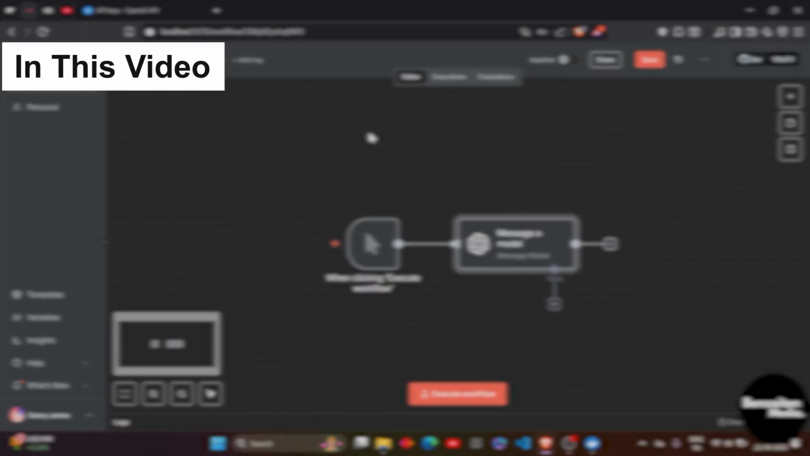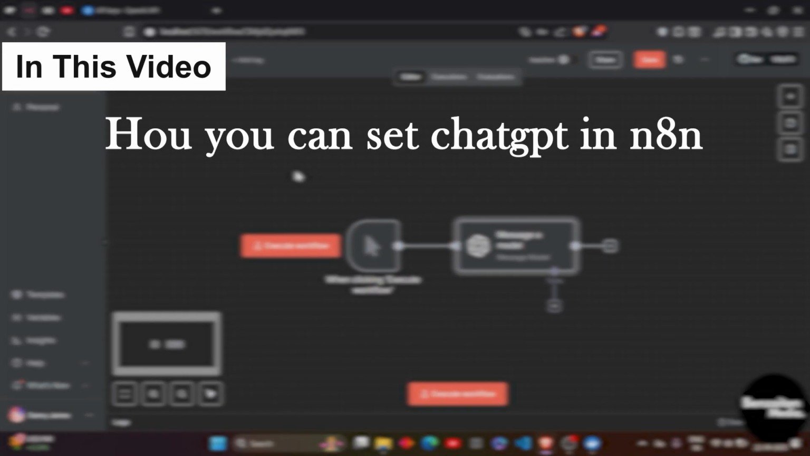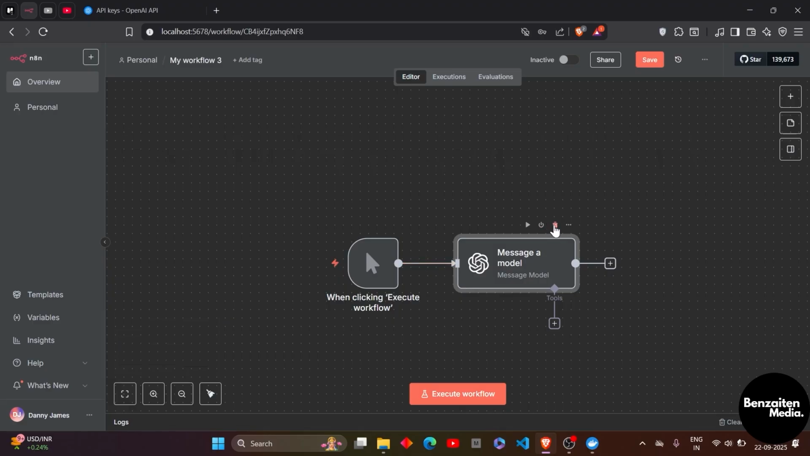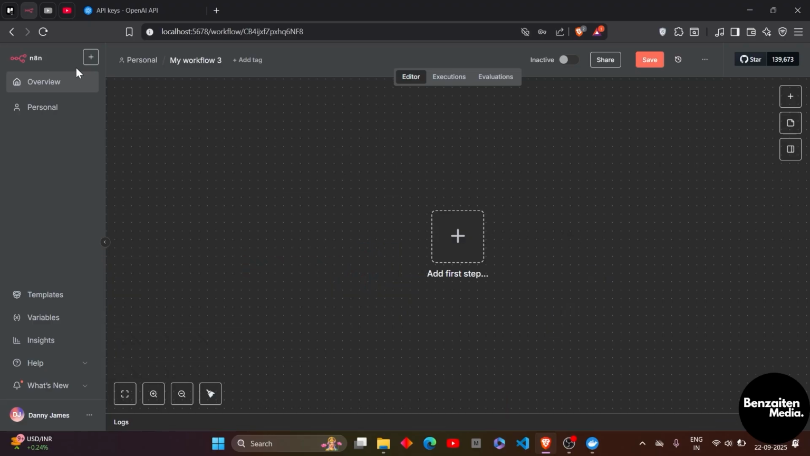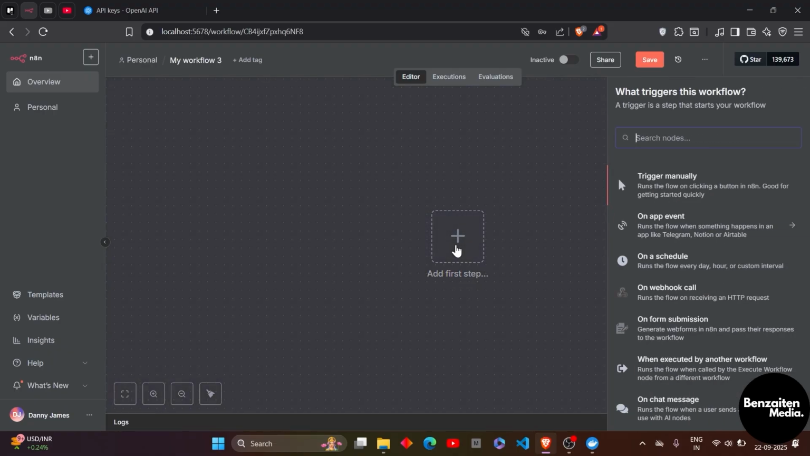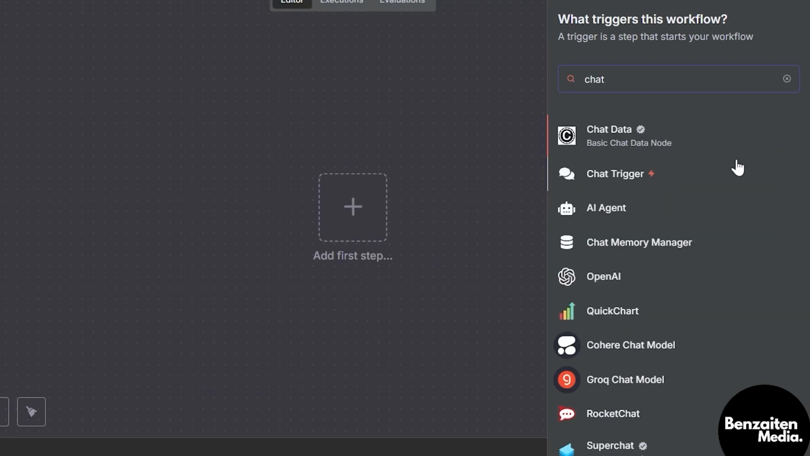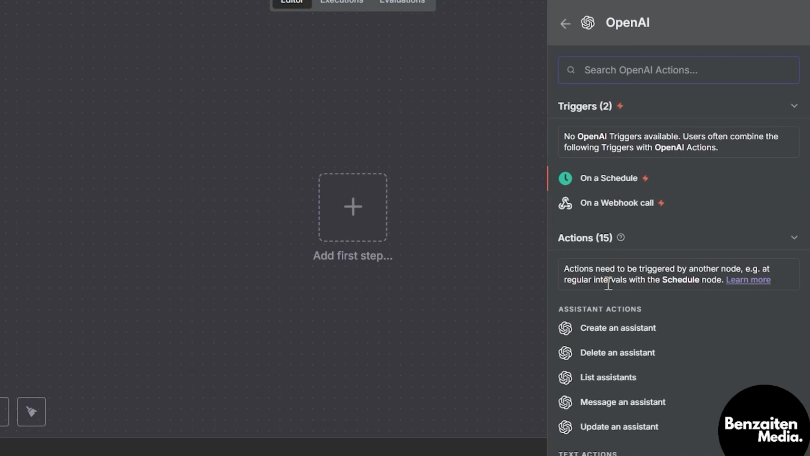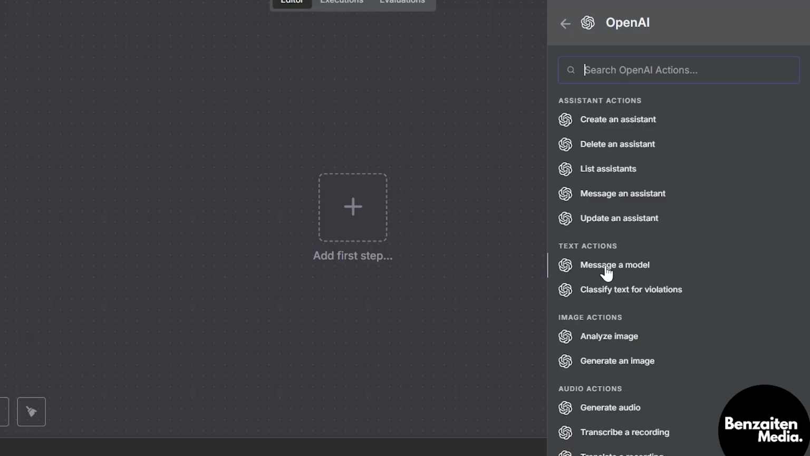In this video I'm going to show you how you can set up your ChatGPT like this in n8n. So I'll just first delete it, and then you need to create a new workflow in n8n and then click on add first step. From here you need to search for ChatGPT and click on OpenAI. After clicking on OpenAI you need to click on messaging model.